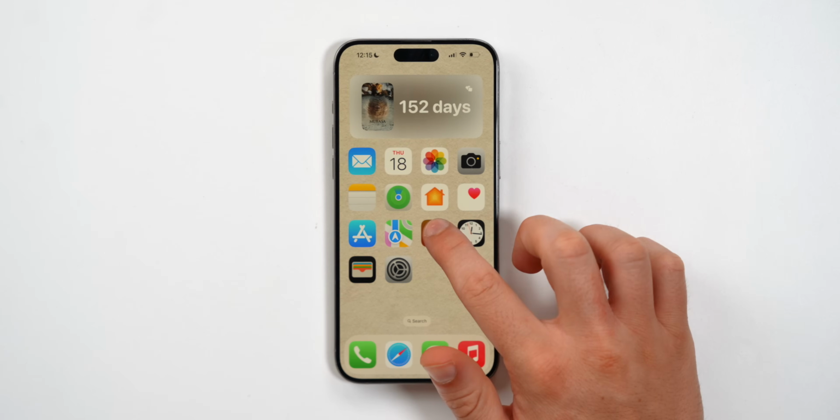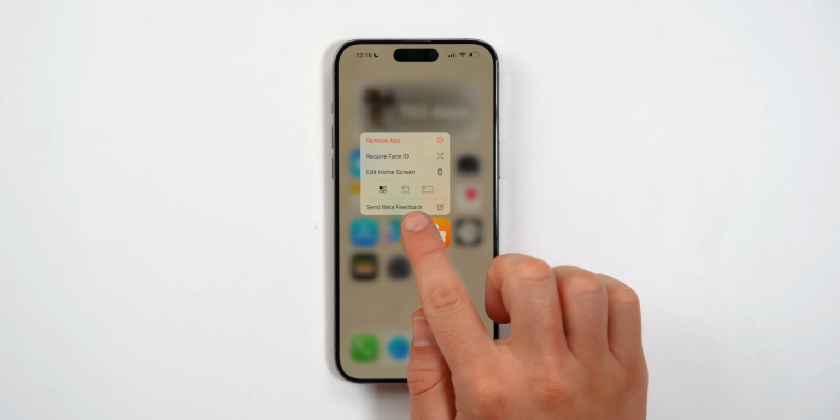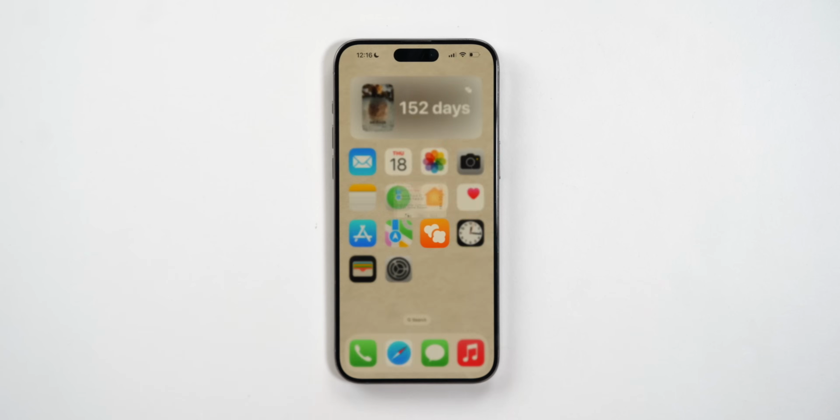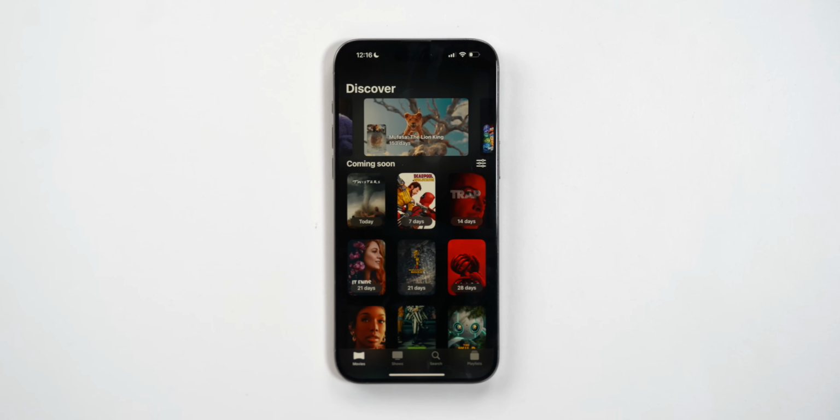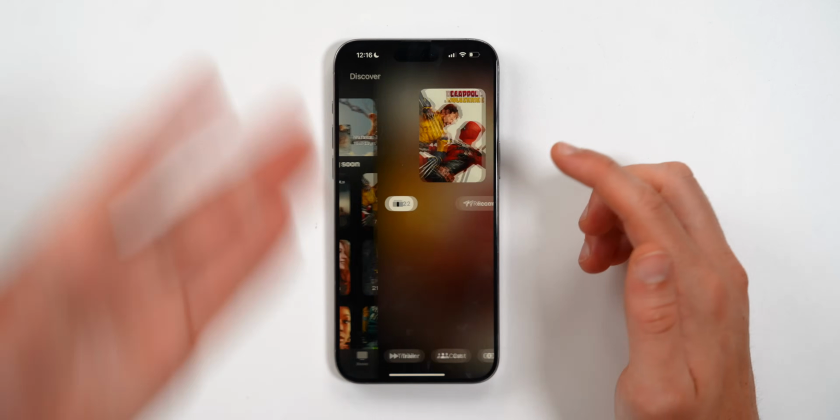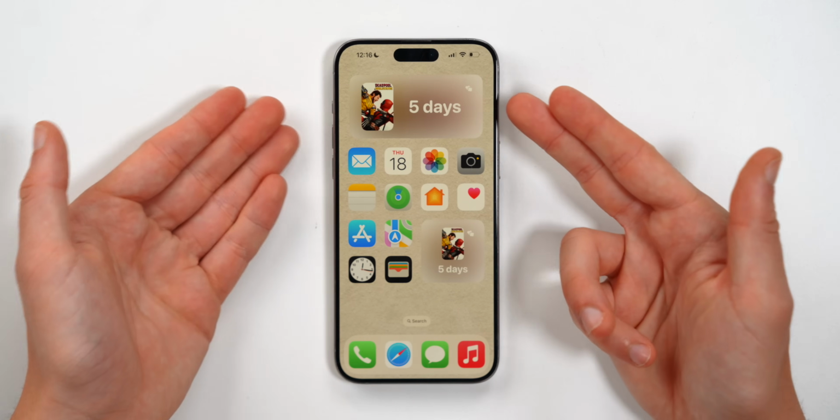You can also now turn apps into widgets right here. So it gives you 3 different options: app, small widget, and large widget. So using the Kernel app, I can automatically, as you can see, create different widgets. If you're not familiar with the Kernel widget, let's say you're excited about the new Deadpool film, you can tap on this widget right here and you can count down. As you can see, it's coming out in 5 days. You can count down for your favorite upcoming film.